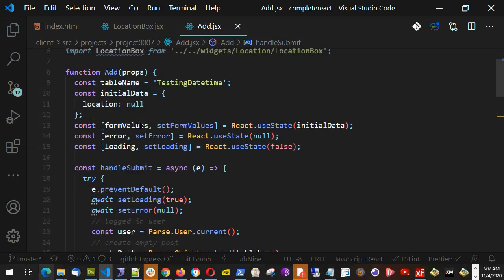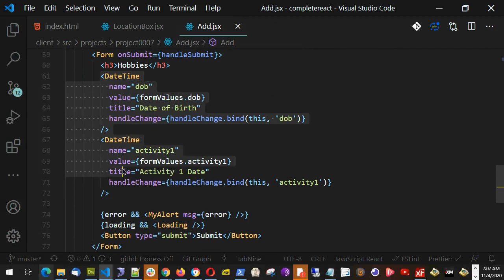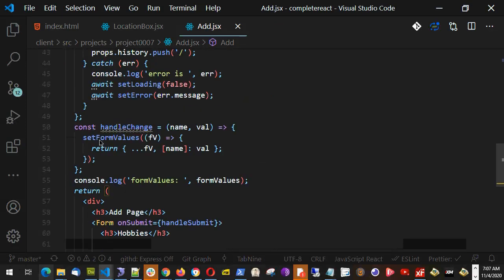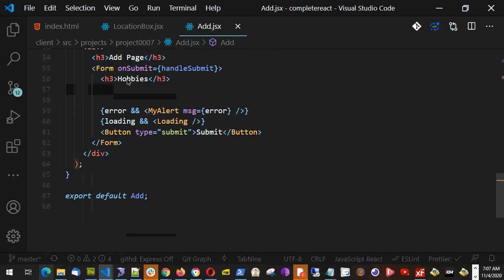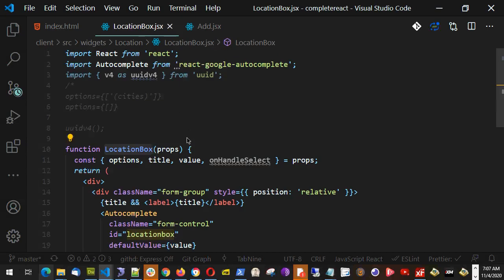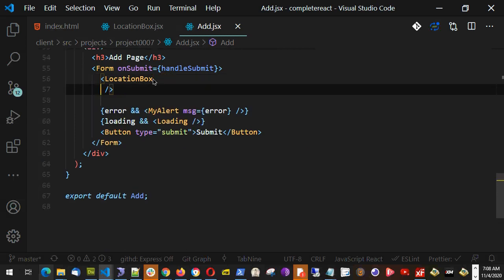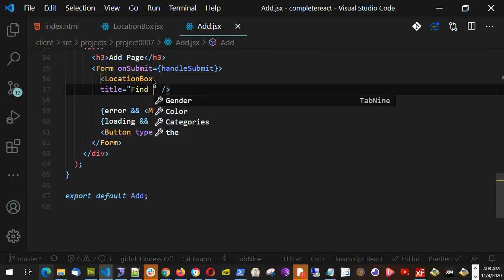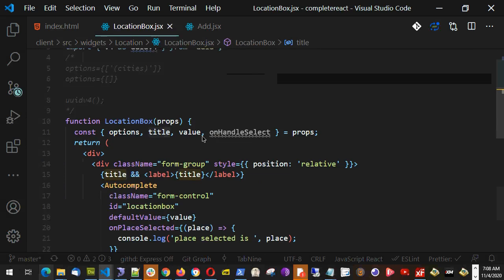Now I'll call the location box. It is this box I have to call. I'll delete the date and time. I'll delete this handle change. Okay, here I will call the location box. And location box expects a few parameters, and first thing it expects is title. So I will pass the title. Maybe I can say find my location.